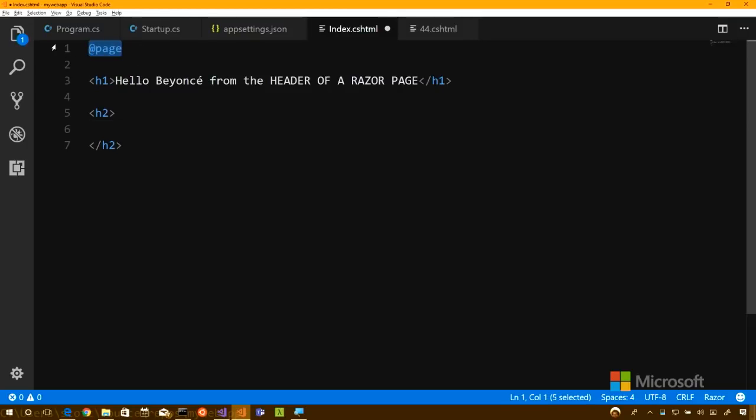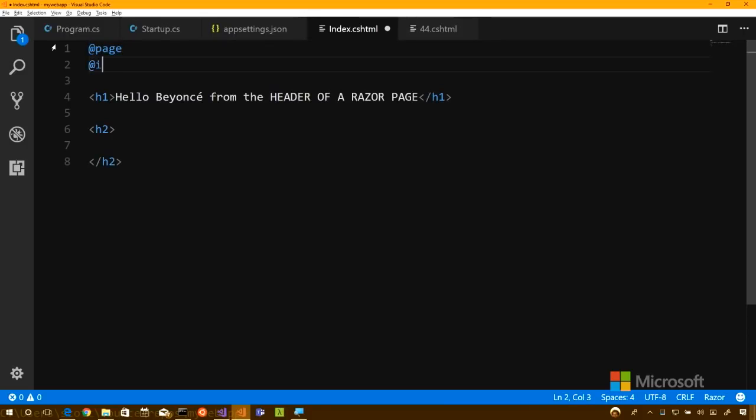Okay. So up here where it says page, yeah, we need a new directive. We need to go @inject. Okay. And then when I say IConfiguration, though, it's not going to work. Yeah, because we still need to inject the using statement. We have to add the using statement.